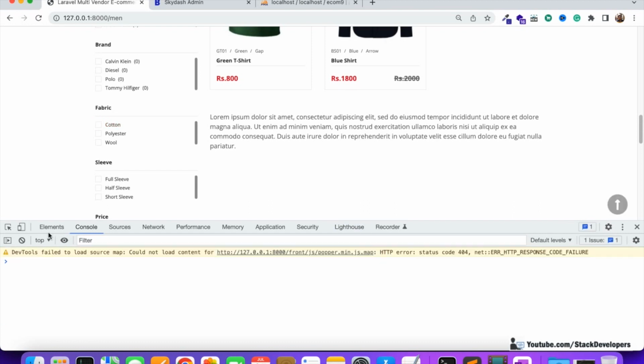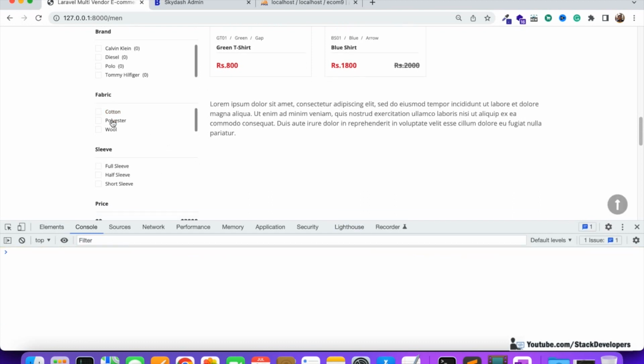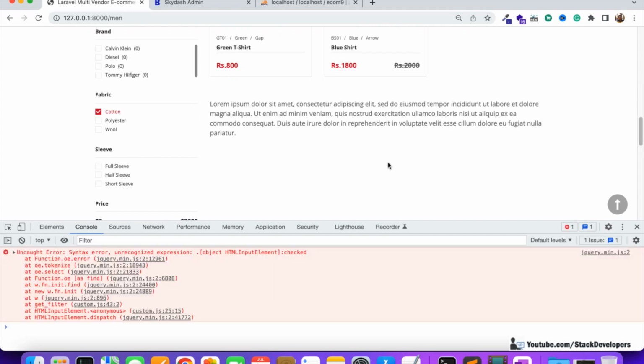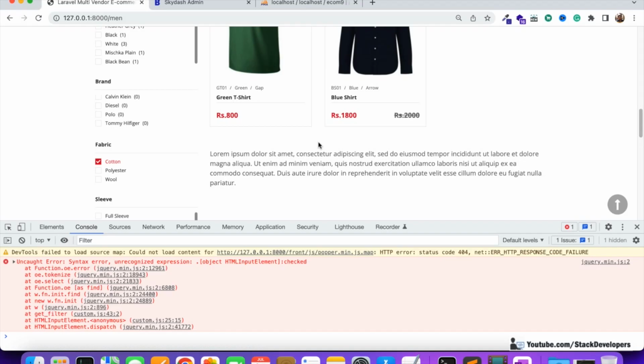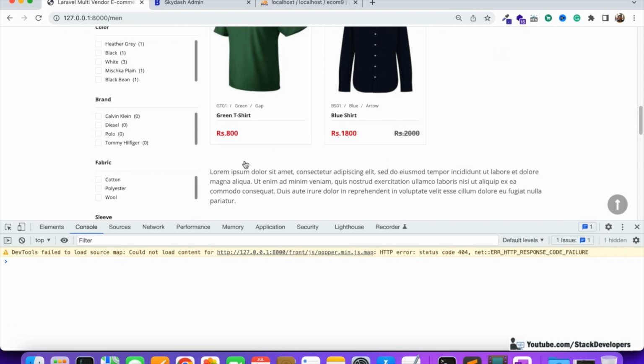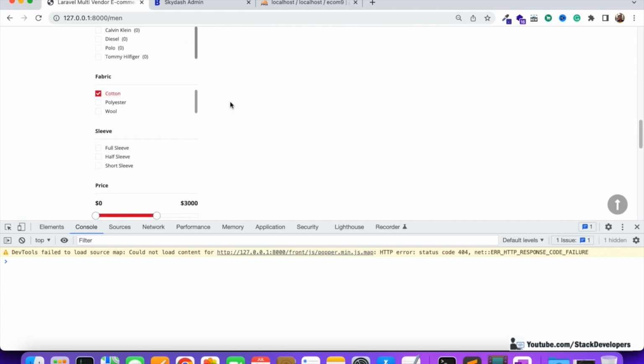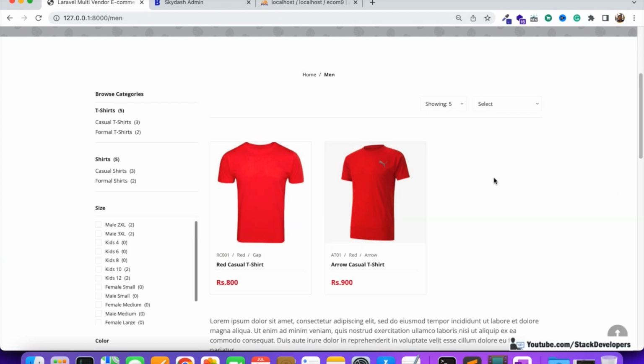So let's see. Now the error must not come. Let's refresh now, and check cotton once again, but still the error is coming. Let's see where the issue is now. This one we have already done. So what we can do, we can use value here instead of test. We can use value once, and also instead of this, we can use the fabric. Sometimes these things do not work, so we refresh once again, click cotton, and now it is working fine.